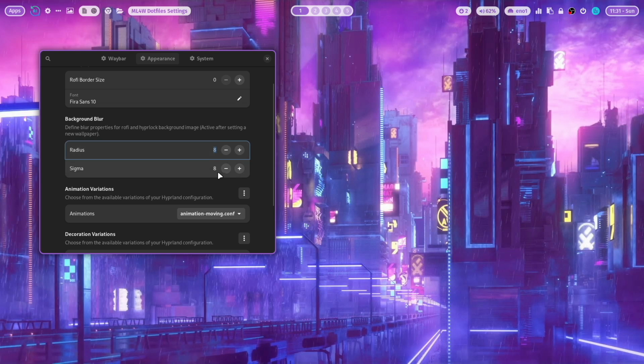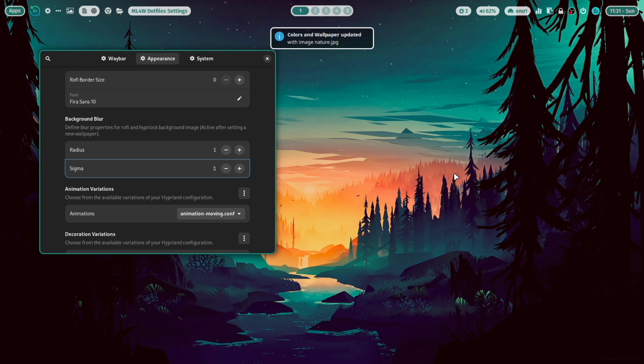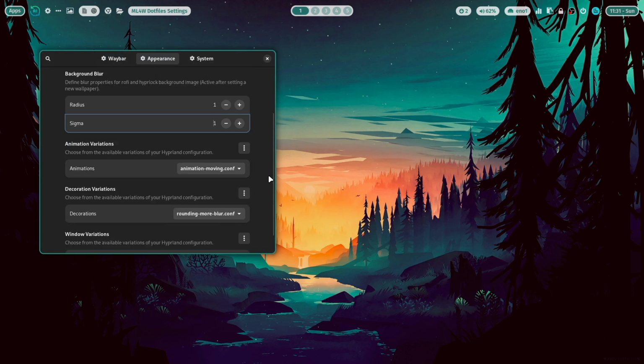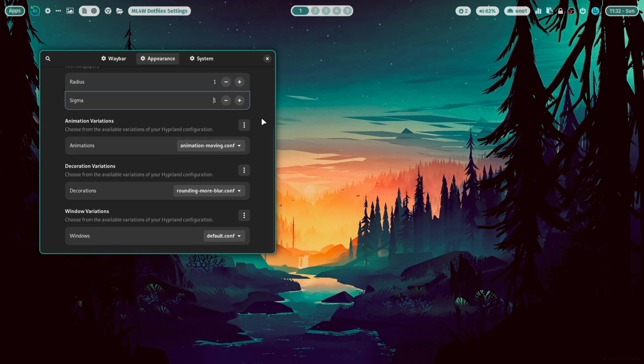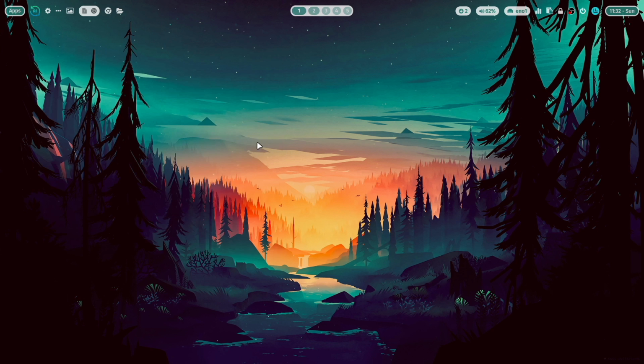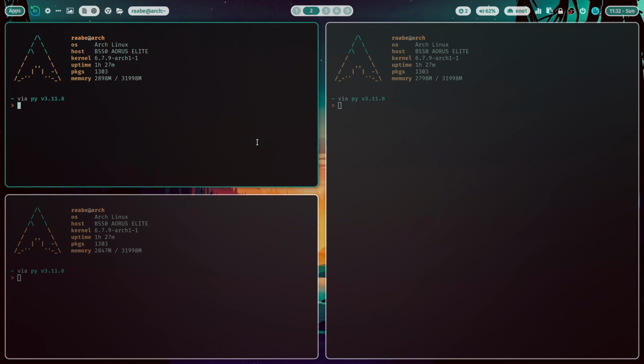You can also set this to 1, change the wallpaper again, and now you see that the blur effect is nearly disabled. You have here Hyprland configuration variations available. For example, here some variations for animations. Let's change here to fast, and then you see that it's a very fast animation between the workspaces and when you open an application.